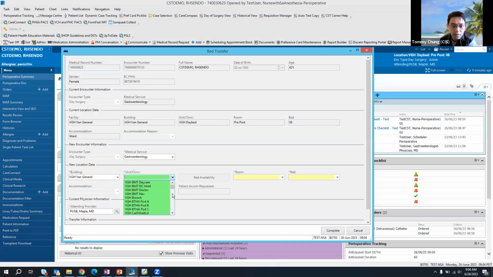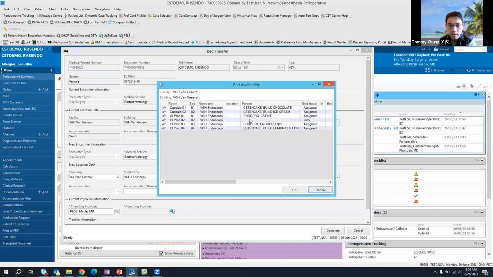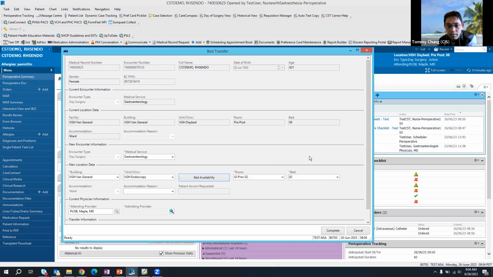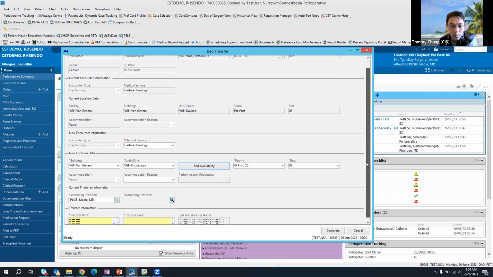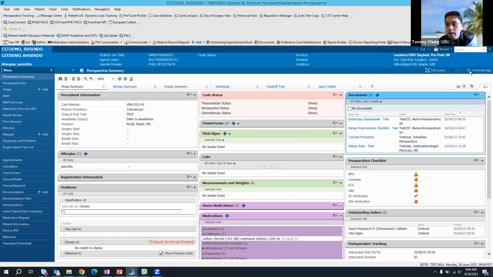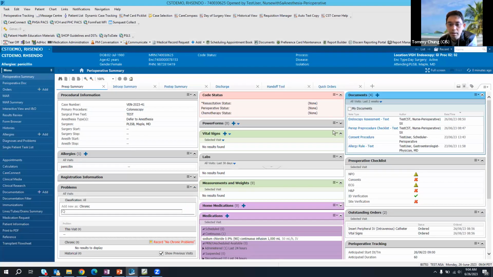Okay, and then we're going to select VGH endo. And then we're going to select a bed. I'm going to pick number 2. This is 30, but that is fine. And then the room and bed number will be pre-filled. And then the transfer day, I'm just going to say it's today. And then the time is now. So if I refresh, the location will be updated in the banner bar.